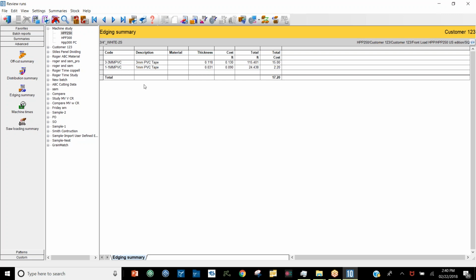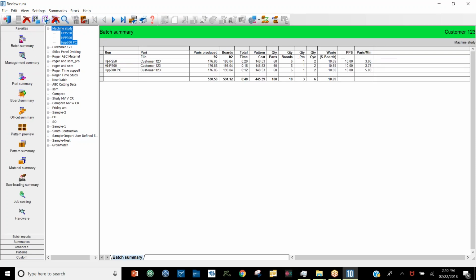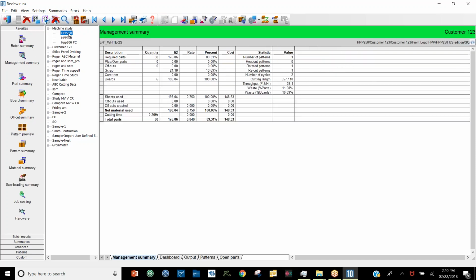Okay, it's important to note that as we go through the batch, we are looking at 3 batches, where each one has a different run summary. So this is relative to the HP 250. You have the management summary for that, the part summary, board summary for the 250. You have a separate list of summaries associated with the 300 as well as the 350, the 300 power concept. Okay.